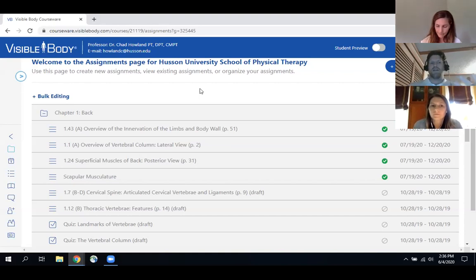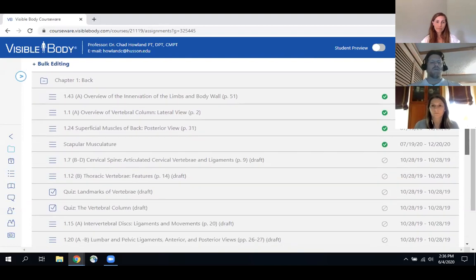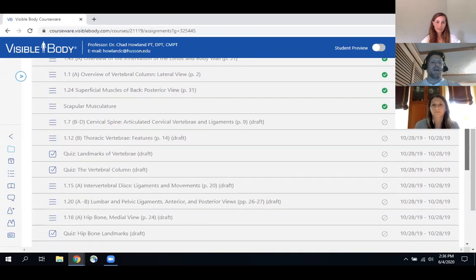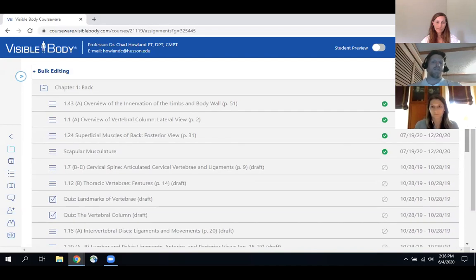As you can see here, what I've pulled up on the screen is the different chapters that correlate with the dissector. And each one of these chapters has various what they call assignments. For instance, you can see that we start off with overview of innervation of the limbs and body wall, and then progress into an overview of the vertebral column, and then the superficial muscles of the back. What's nice about this is I can tailor the courseware for my needs.